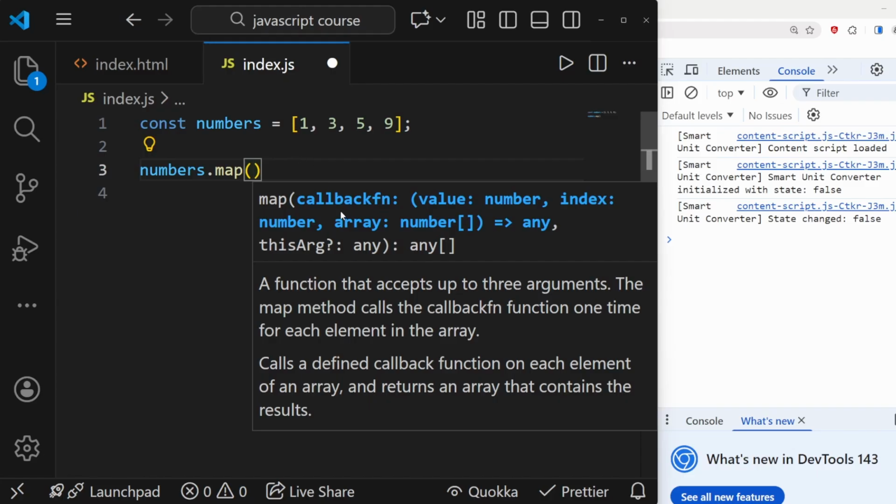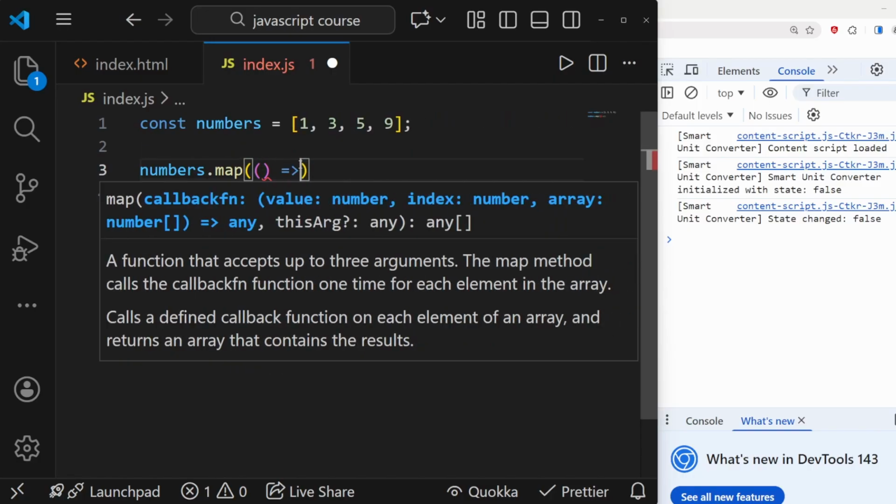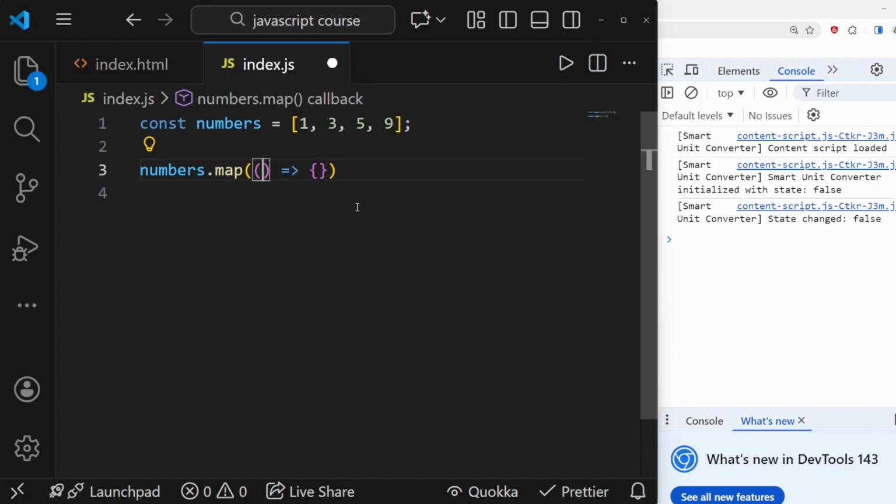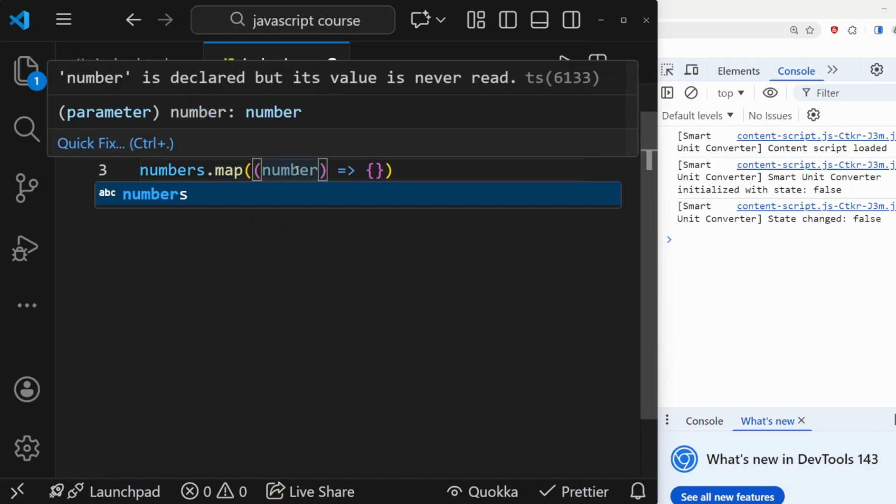The map method accepts a callback function, which means we are going to define a function that will be called back for every single element. And right here we can now use the arrow function syntax, for example. So we can just define this function right here. And the map method will allow us to get one number for every single iteration. So by default, when using the map method, you can accept the number.